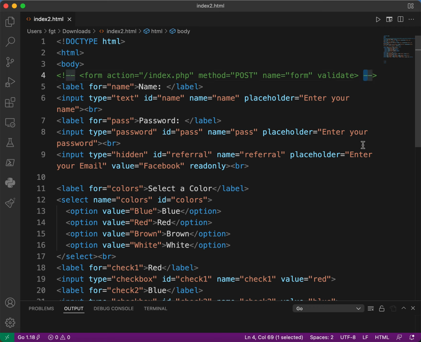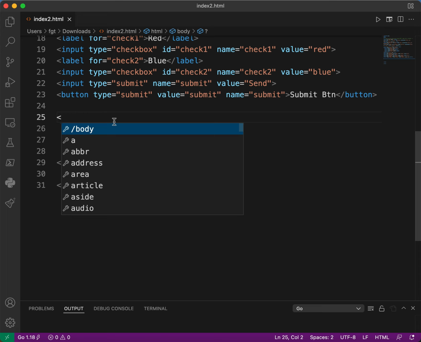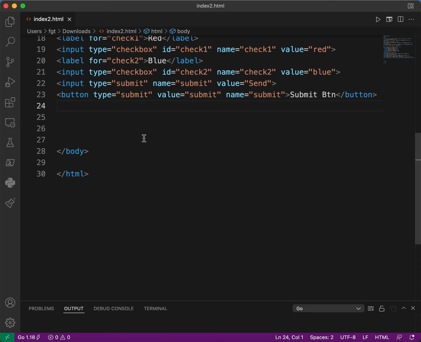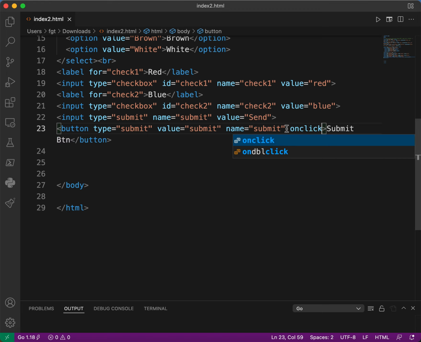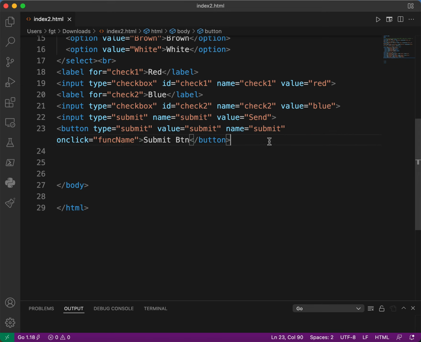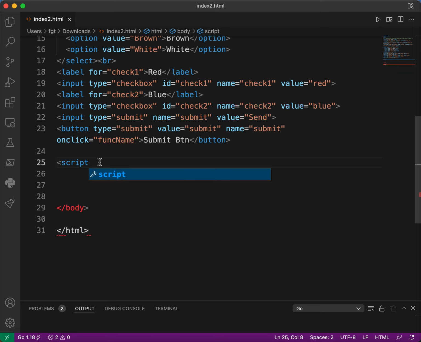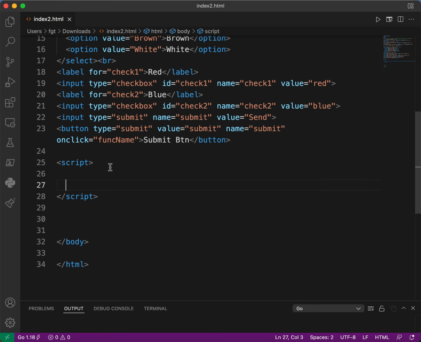We can also do here, wait, actually I want to show you something first. Let's bring back, let's go to the button, for example, and then we can say here, onclick. Okay, say onclick. What should we call the function? Let's just name it like this. Then we're going to say script. Hold on. Script. Okay, this is the script tag.